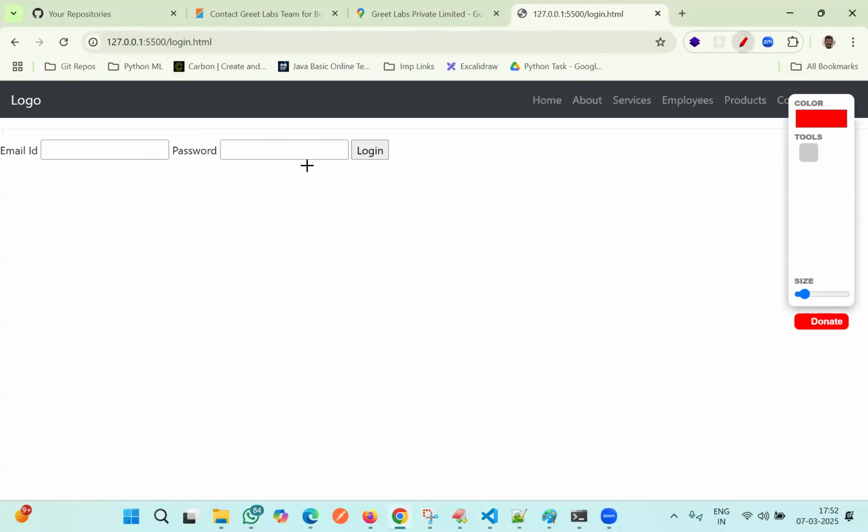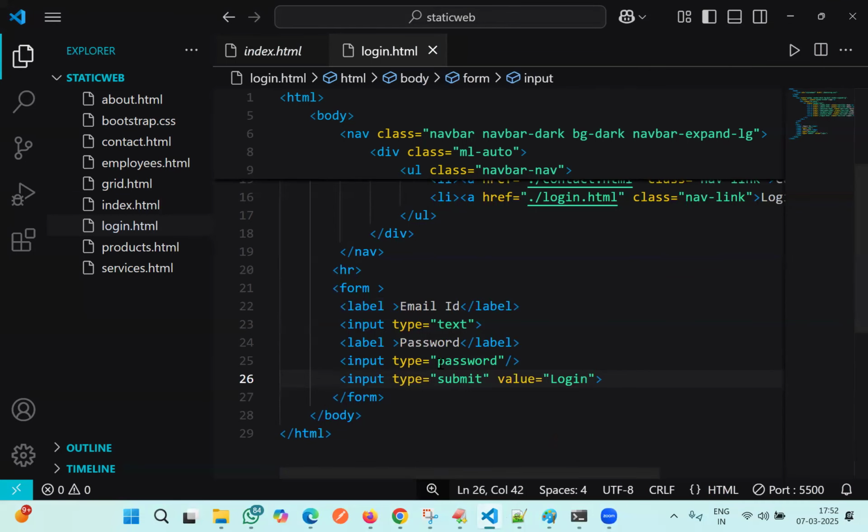Here I want to break. How to apply the break? Using the br tag, correct? Instead of br, what can we use? Anyone, buddy? Anyone?